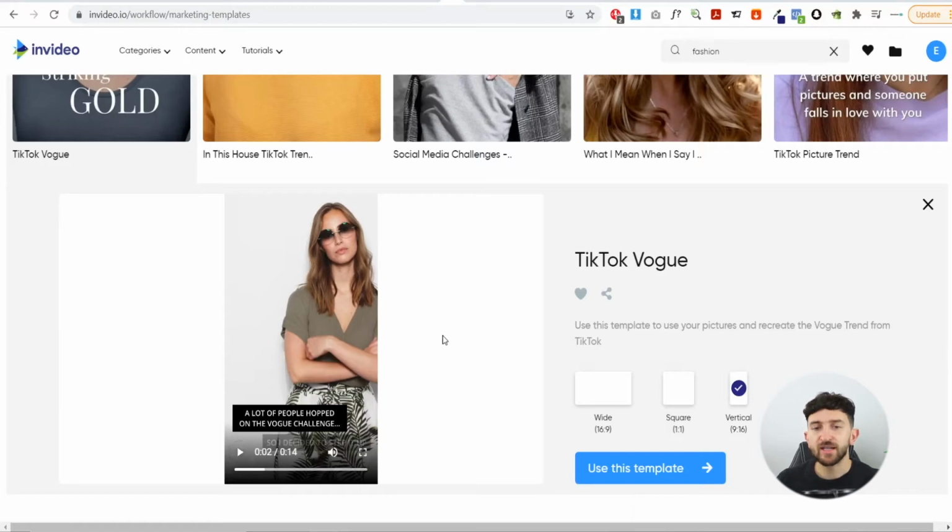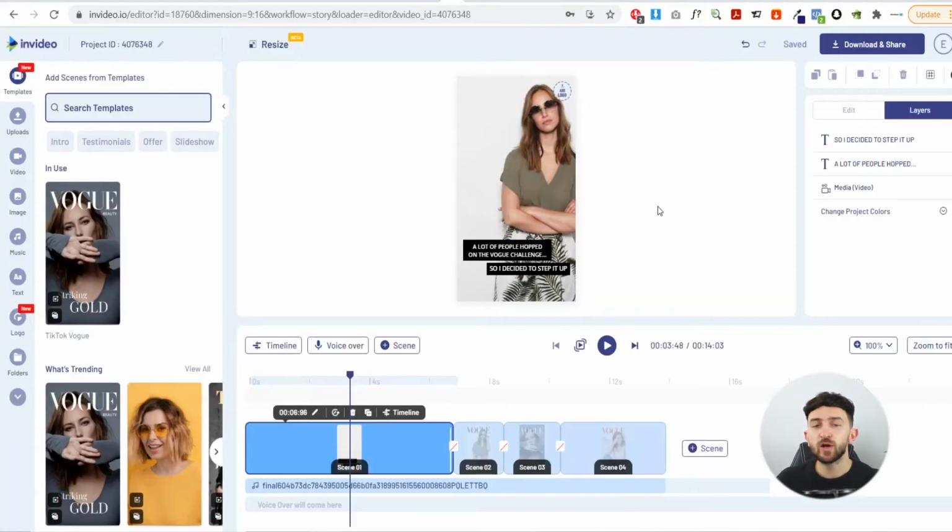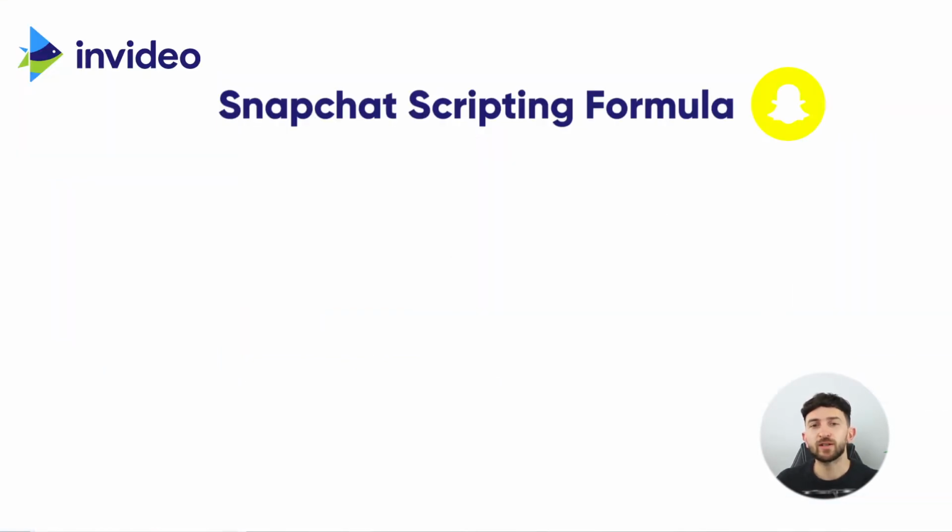So when you have gone and decided on your template, you can just go and click on use this template, and let's just go and wait for that template to load. Now once the template loads, we are ready to go and start creating our ad creative for our Snapchat ads. I've created a simple scripting formula that you can use when creating your ad creatives for your Snapchat ads, and like I said, this can be for any type of product or service.